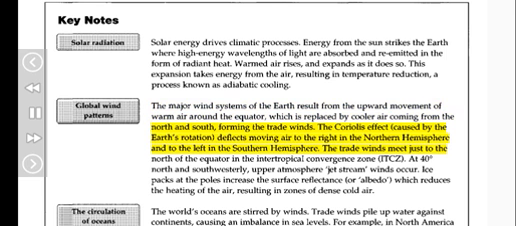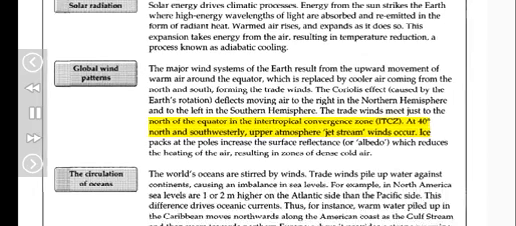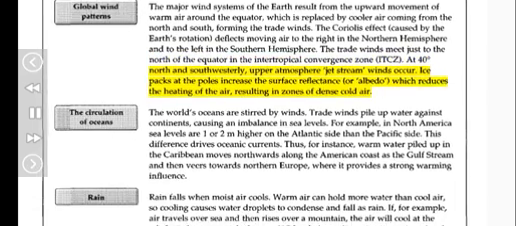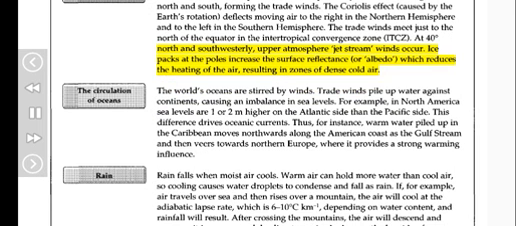The Coriolis effect caused by the Earth's rotation deflects moving air to the right in the northern hemisphere and to the left in the southern hemisphere. The trade winds meet just to the north of the equator in the Intertropical Convergence Zone (ITCZ). At 40 degrees north and south, westerly upper atmosphere jet stream winds occur. Ice packs at the poles increase the surface reflectance, or albedo, which reduces the heating of the air, resulting in zones of dense cold air.